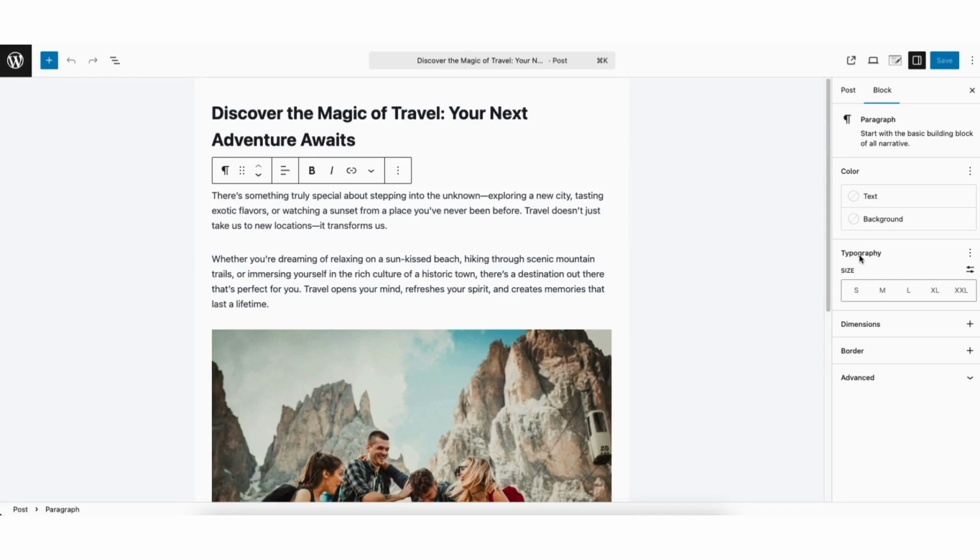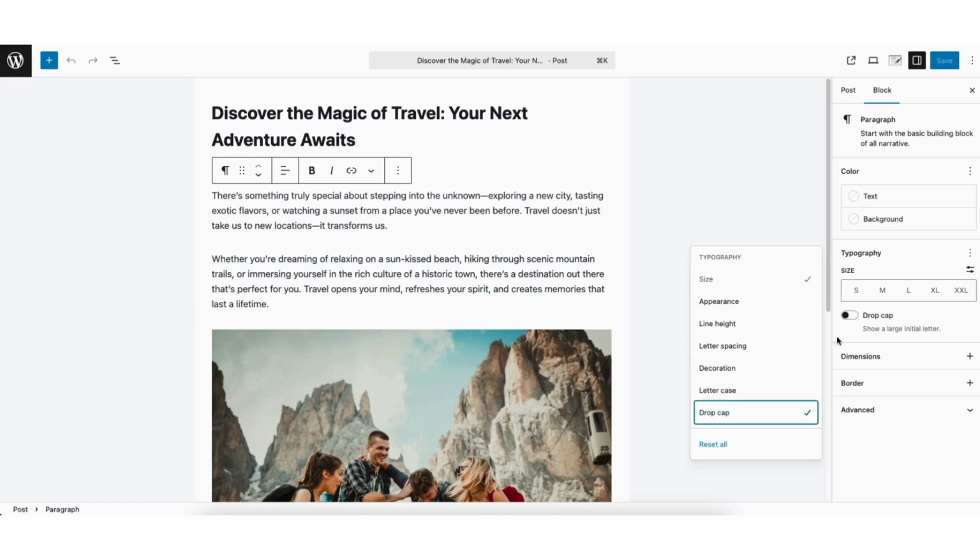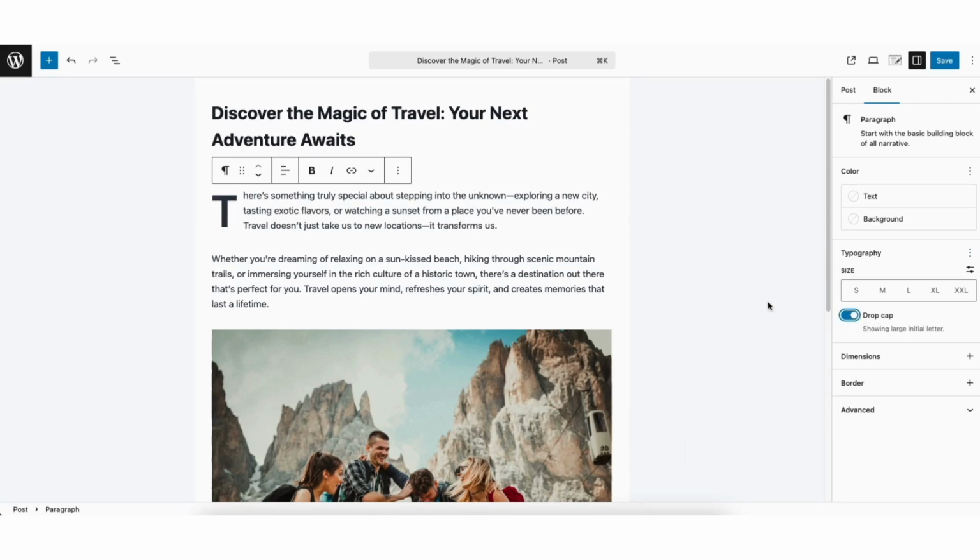Over on the right hand side, next to Typography, click the three dots. You'll see Drop Cap. Click this. You'll then see the drop cap show a large initial letter with the toggle. Turn the toggle to on. You'll see the drop cap has been added to the paragraph you selected.